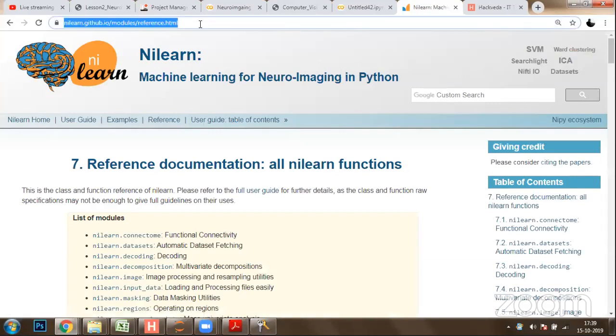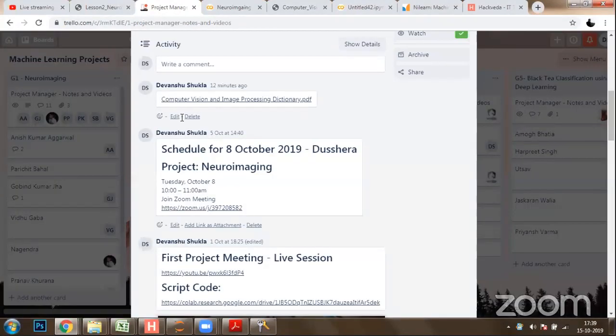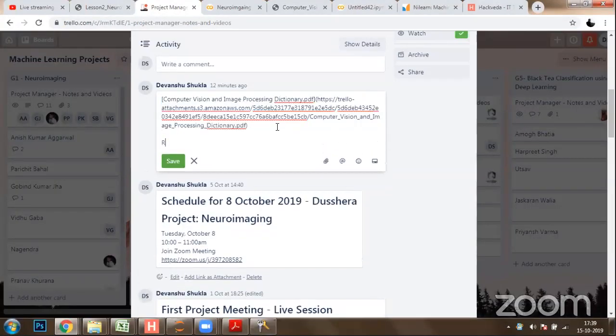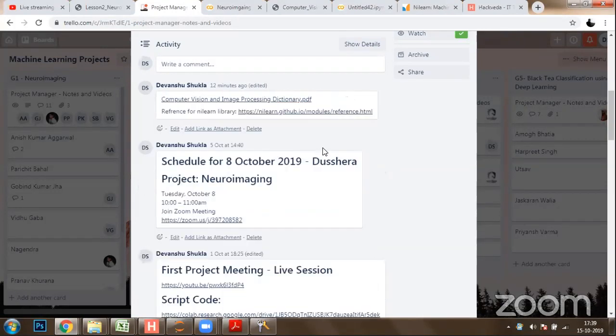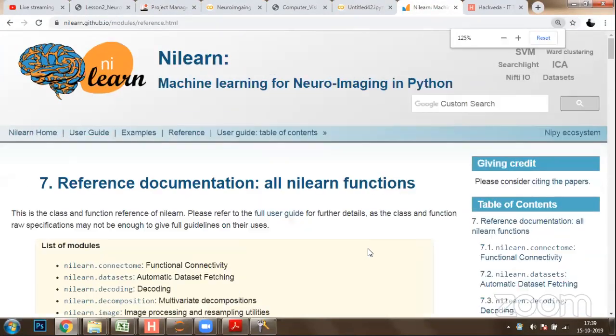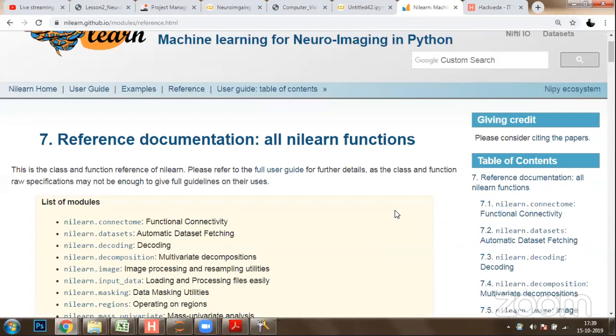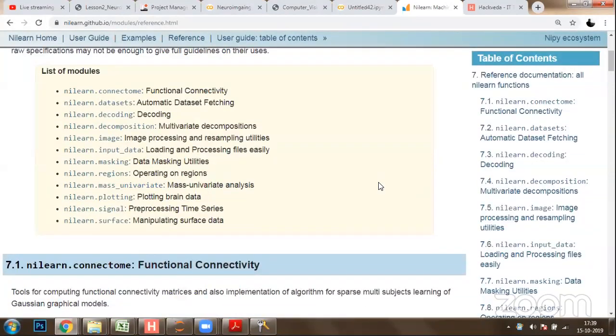Here is the reference on Git. I will quickly share the link with all of you. This is the reference for the Nilearn library. You will be able to access the Nilearn library modules here. This is the reference documentation for all the Nilearn functions. These are the major modules which you can quickly use with the Nilearn library.